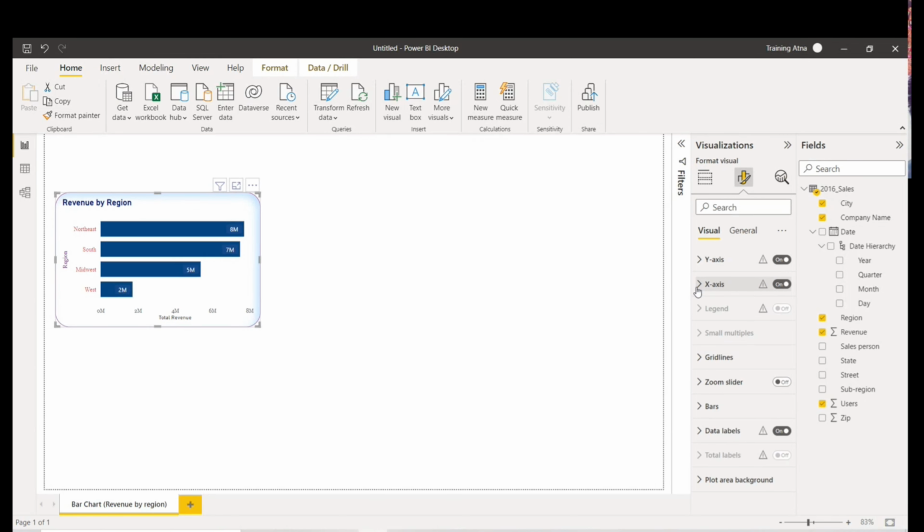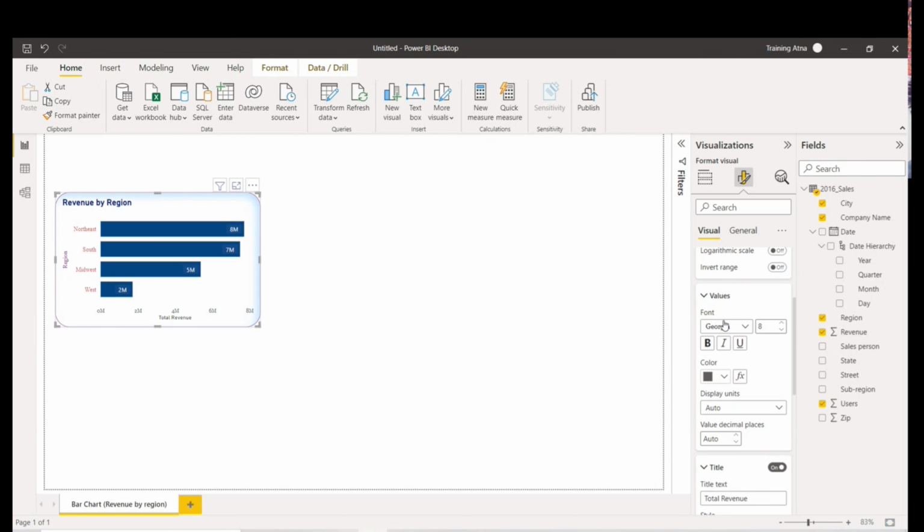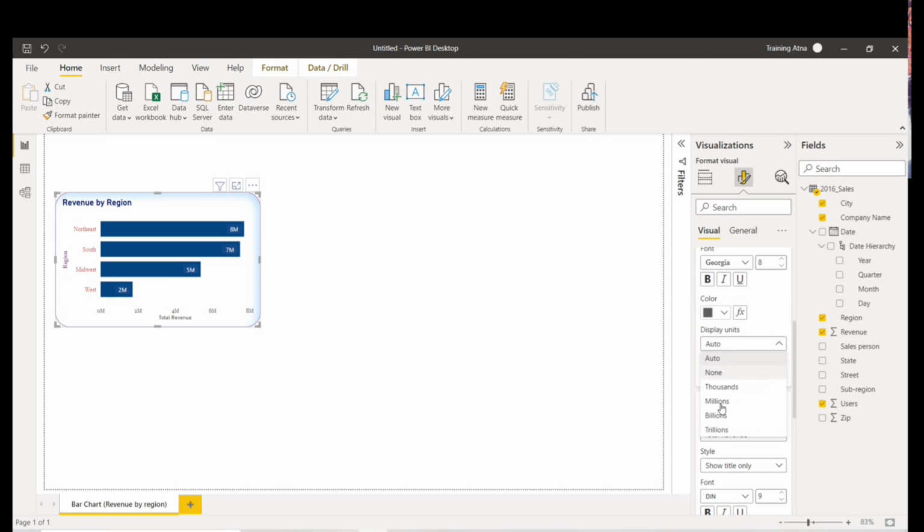Gomati, in the visual option, on the x-axis, in the values, can we have lakhs and crores in the display units? Yeah, that is what is in the display units. These are all the basic options available here, like thousands, millions, billions, and trillions. So if you want to change, we have to format it using DAX.